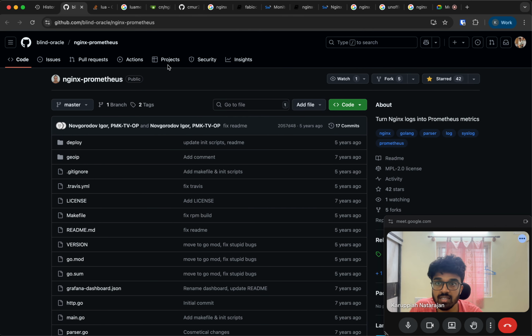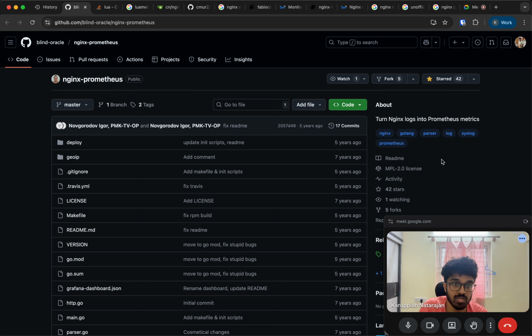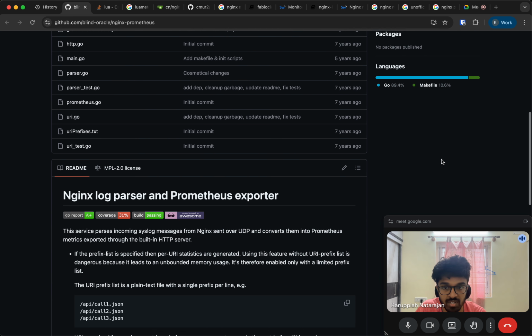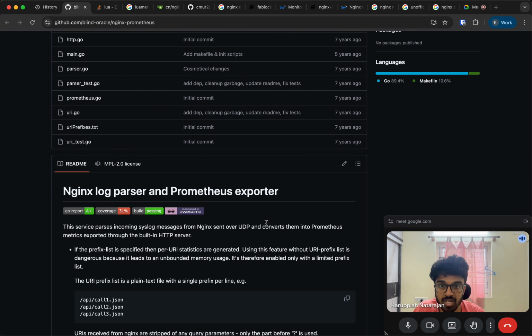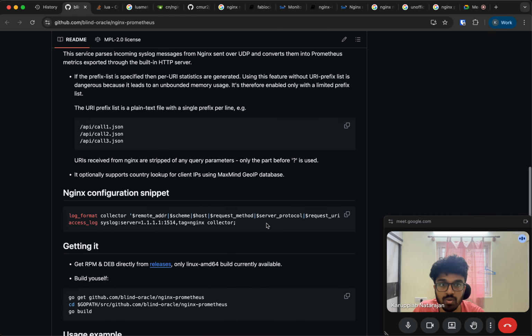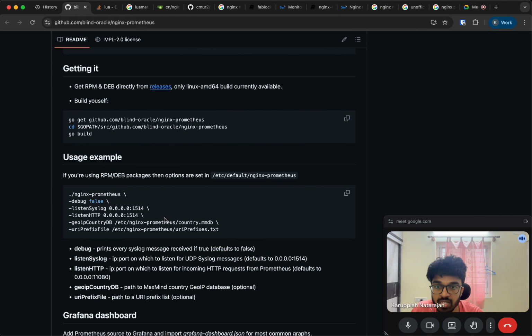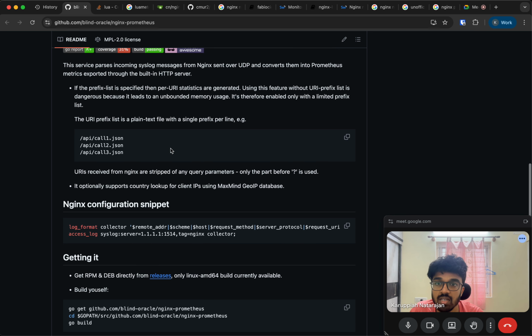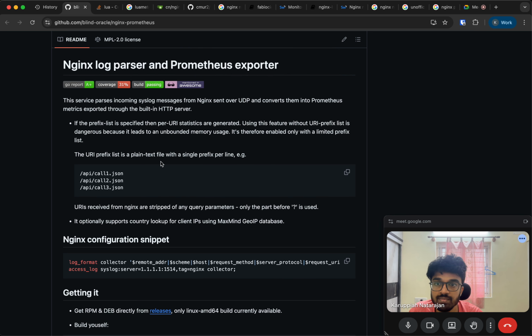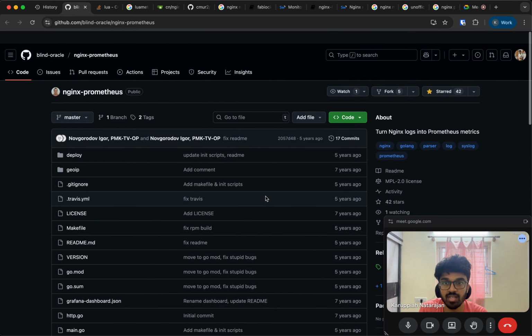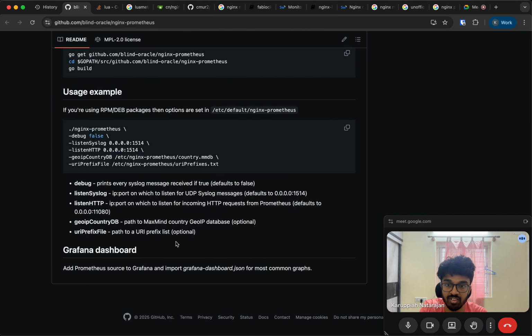And the other thing that I noticed was Nginx-Prometheus, which is turning Nginx logs into Prometheus metrics again. So it's an Nginx log parser and Prometheus exporter. This is written in Golang, and I think it parses incoming syslog messages from Nginx sent over UDP and converts them into Prometheus metrics exported through the built-in HTTP server. So that's this. There's also a Grafana dashboard apparently.